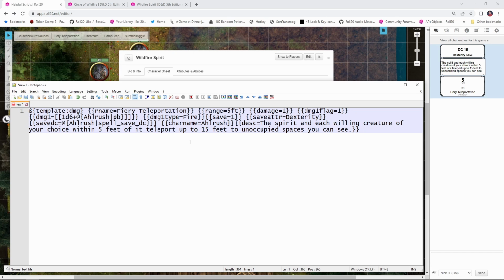So I've just run the code, the output's over on the right, and of course the main difference between the two is the name is Fiery Teleportation. We're only dealing 1d6 plus our proficiency bonus for damage, and then the description flag is being displayed here just as a reminder that you can teleport up to 15 feet to an unoccupied space that you can see.